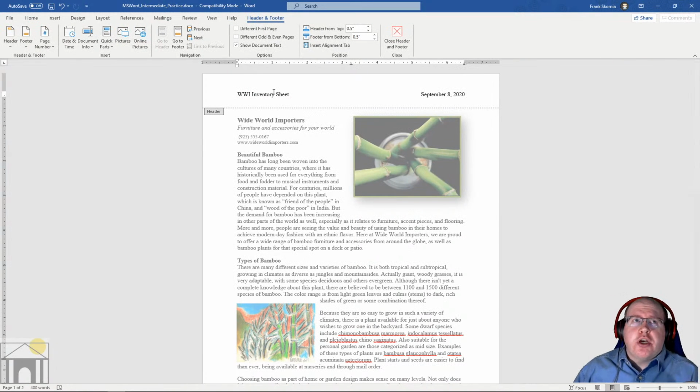Now, when I first started talking about the header and footer, I mentioned that the header and footer that you put onto the page will be the same on every single page with some exceptions. So I just wanted to explain what those different exceptions are. You'll notice I'm back in my header up here, in the header and footer mode, and I have my header and footer ribbon. Right in the middle here is this options section, and there are two checkboxes.